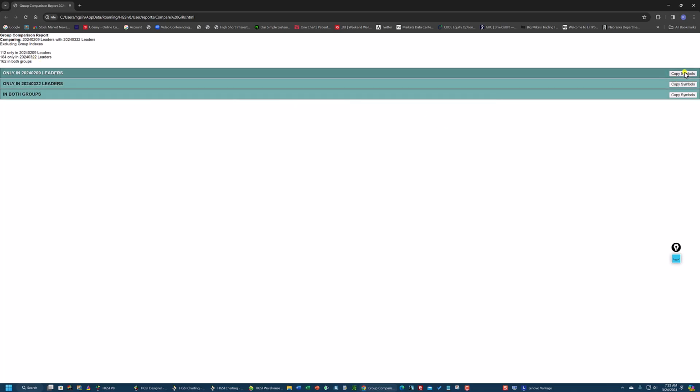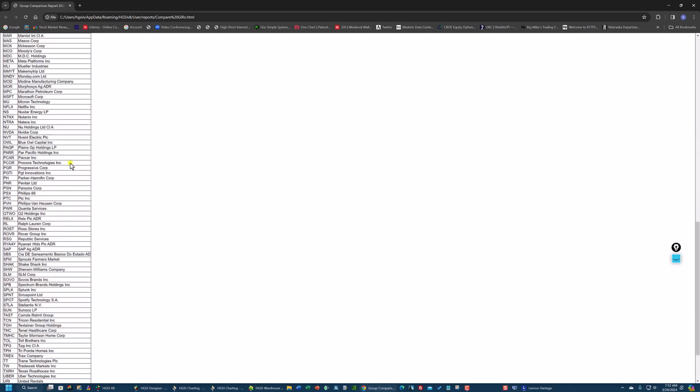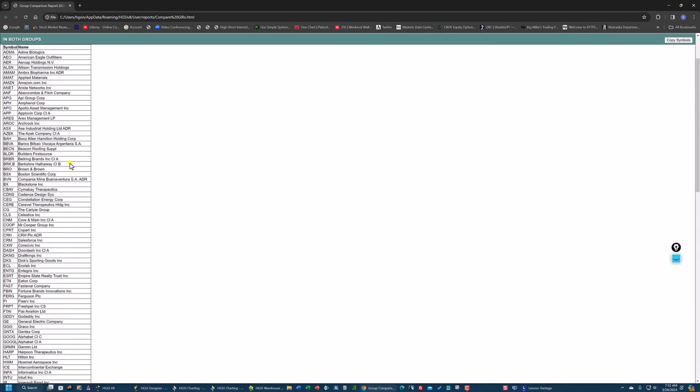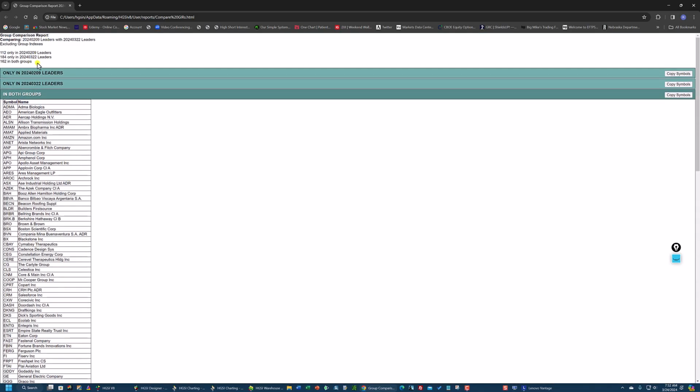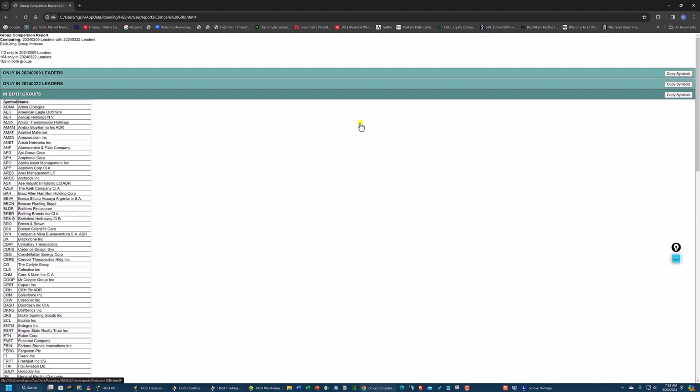Now, if you look over here to the right, you can see it says Copy Symbols. I'm going to click on In Both Groups, and then these are the stocks that are in both groups, and there are a lot of them, 162. Now, what I'm going to do is I'm going to make a group. I'm going to copy these symbols. This opens up, you do a Control-C, and I'm going to close this.